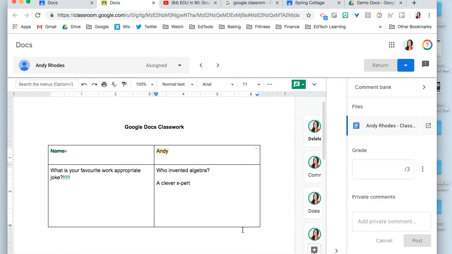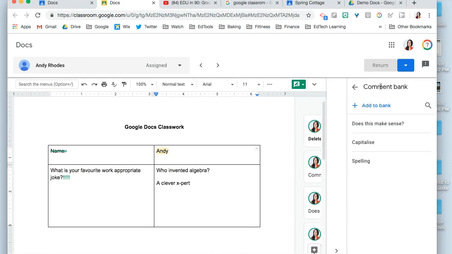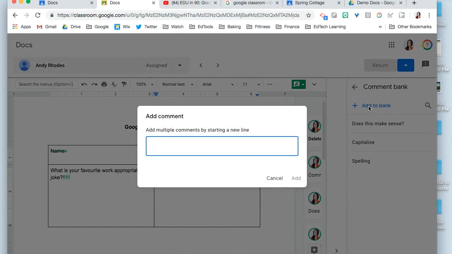One amazing thing about Google Classroom is that Google realized teachers were typing the same comments again and again for students. Like I would always write, please capitalize, or add more detail, or check your spelling, those kinds of things. So they've created a comment bank for us. When I open up my comment bank, I have different comments that I use again and again, and I can add a comment to it.